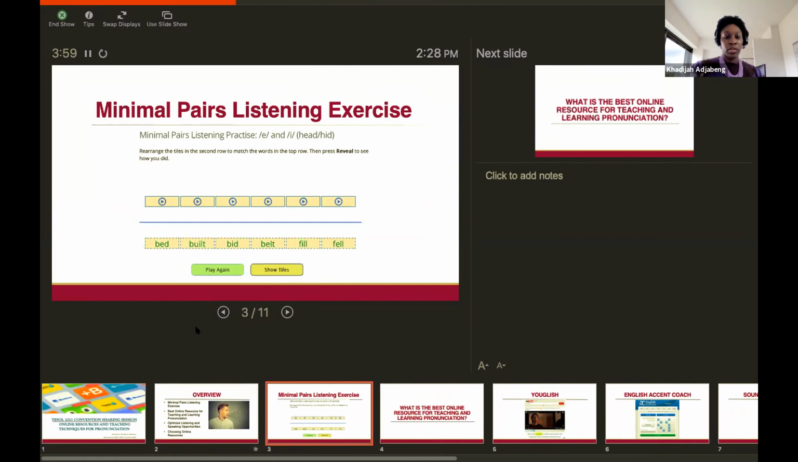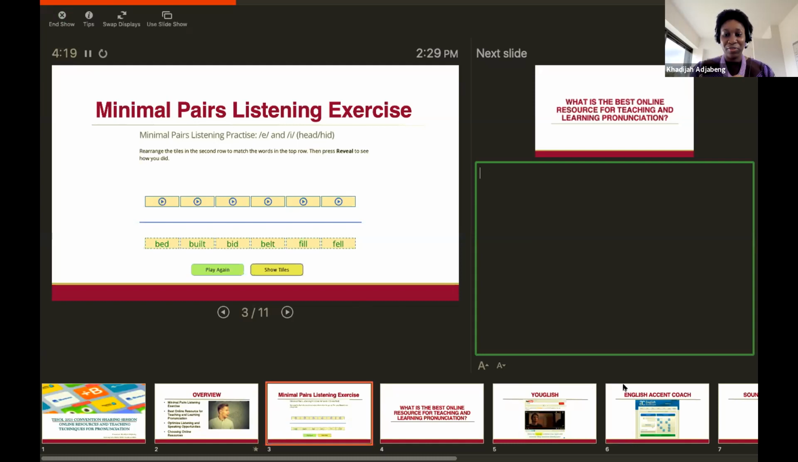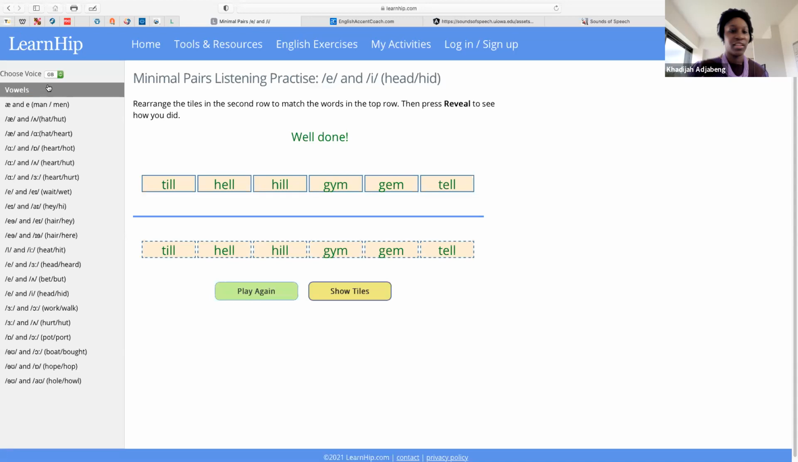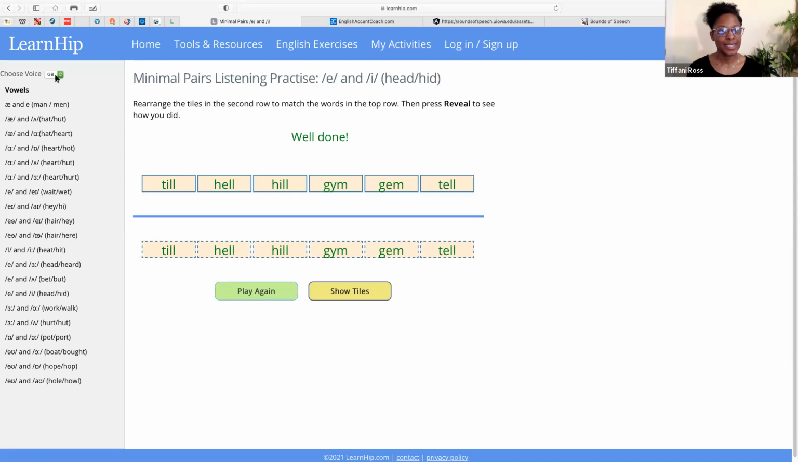Learn Hip, yes. And also let me show you too. With LearnHip, you can use the American or the US accent, or you can change it to the British accent. I didn't think it would be much difference, but it does make a difference because I did the British accent with my students and they're like, what teacher, I don't understand. And then when I change it to the US accent, it's like, aha, I got it, I understand now. So it does make a difference. Okay, let's see. So Tiffani, can you see the LearnHip? Yes, ma'am. Okay, so here you can choose the voice, you can do GB, or you can do US.